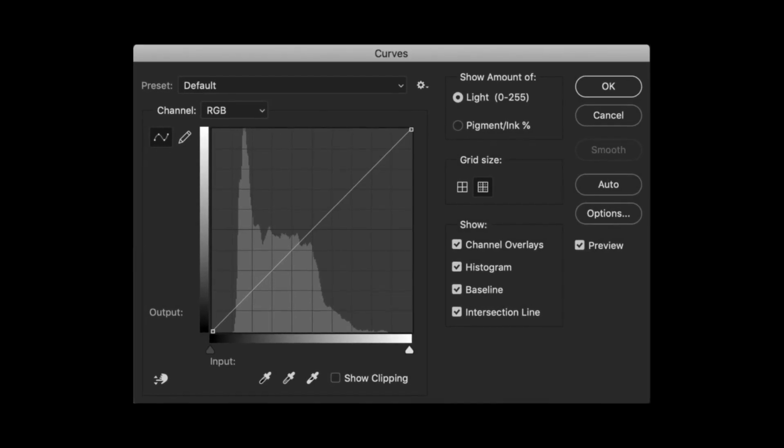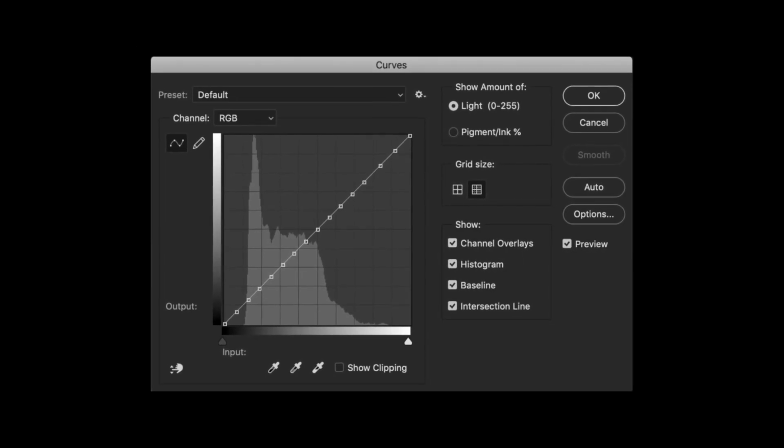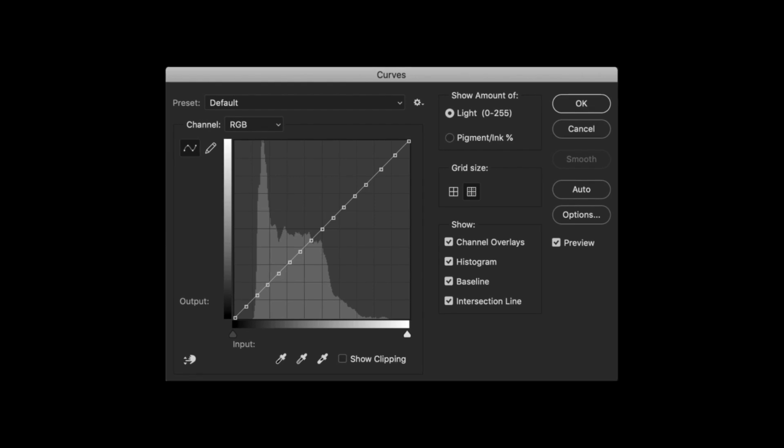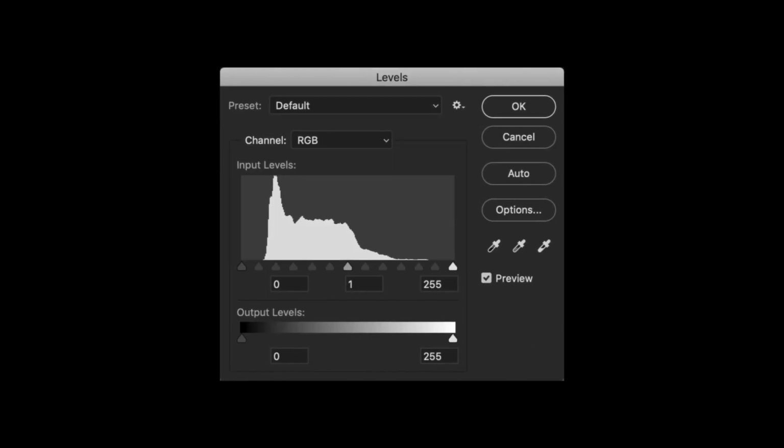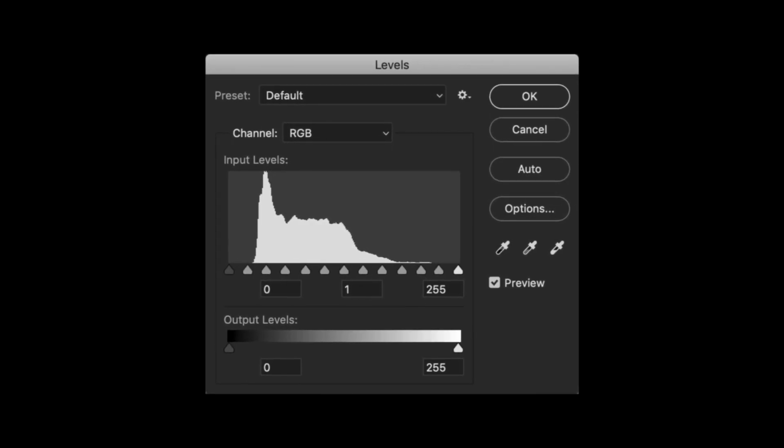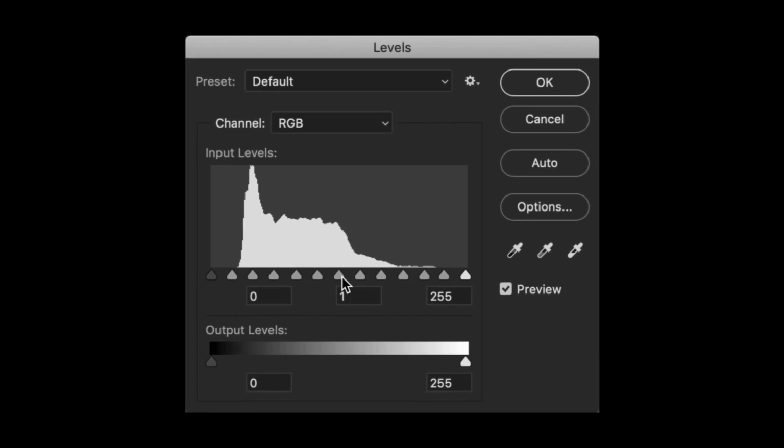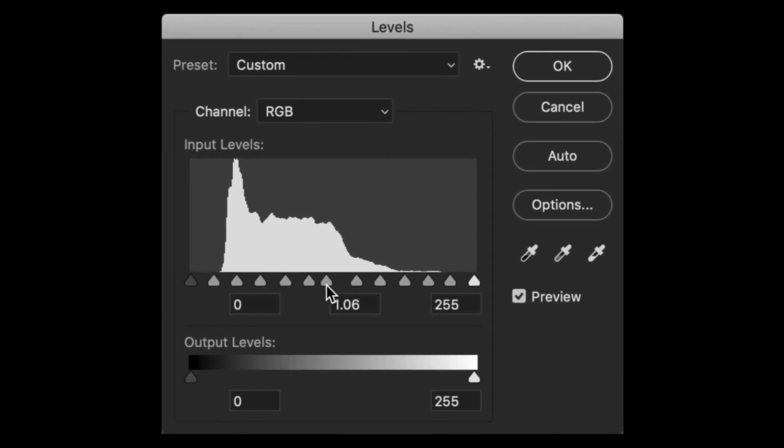Did you know that you can create up to 14 mid-control points on a curve? So, if levels were as powerful as curves, they would have all those 14 sliders between their black and white sliders, right? Now imagine, if you want to move the center midtone slider to the left or right, how far could you go?